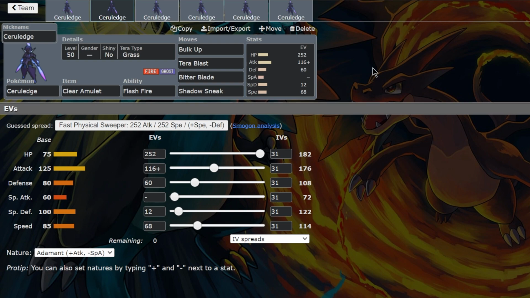Now the EVs. So the 68 speed, as I mentioned, that outspeeds things like Adamant Tyranitar. That's a pretty important speed tier, and that's one I picked up on pretty quickly. Now the special defense of 12, that's an amazing one right there. So 252 in HP is to maximize the bulk across the board, but then 12 special defense is the exact amount you need to always live a Shadow Ball from Modest Gholdengo.